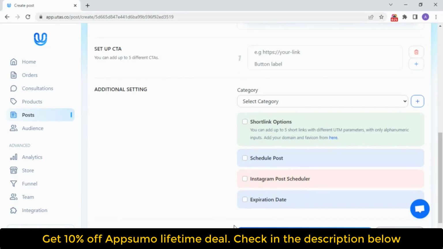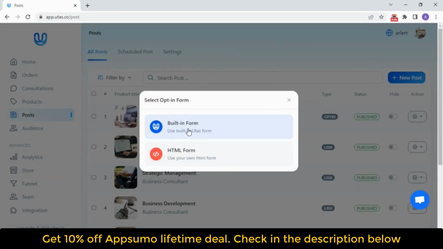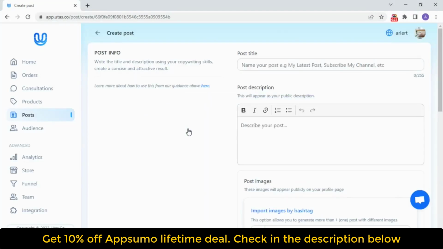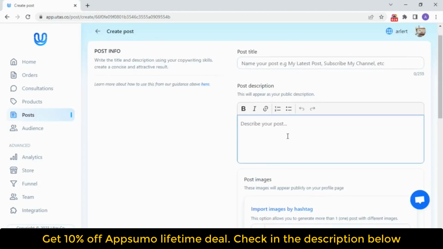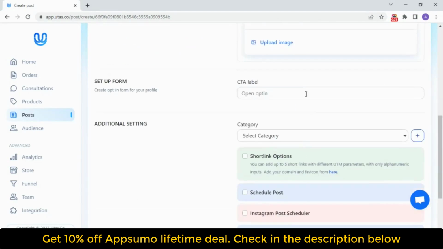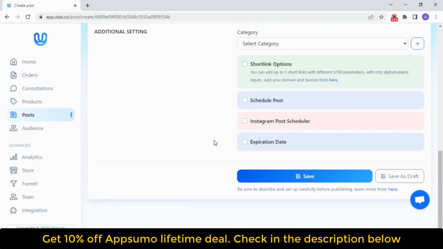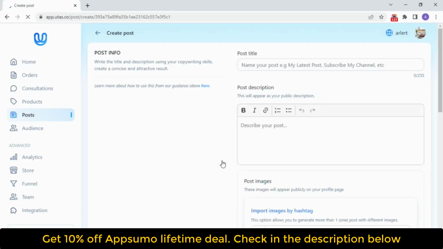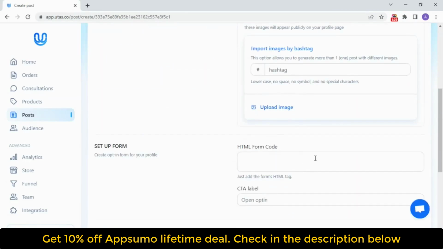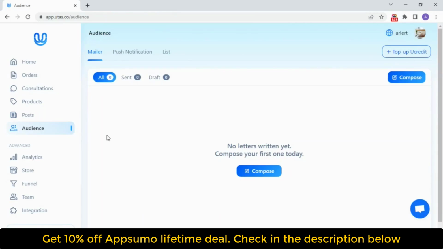Otherwise, you can use an opt-in form from UTAS or HTML. For UTAS, type your title, description, image, call to action, then publish it. Or else, if you use HTML form, paste the HTML code in the blank field. Here we are, in the Audience menu.